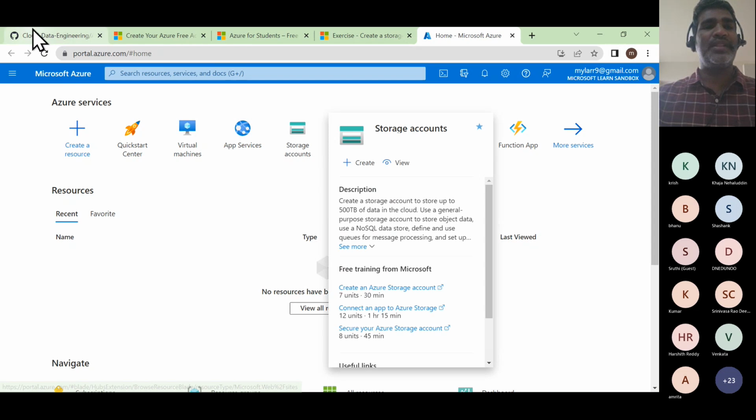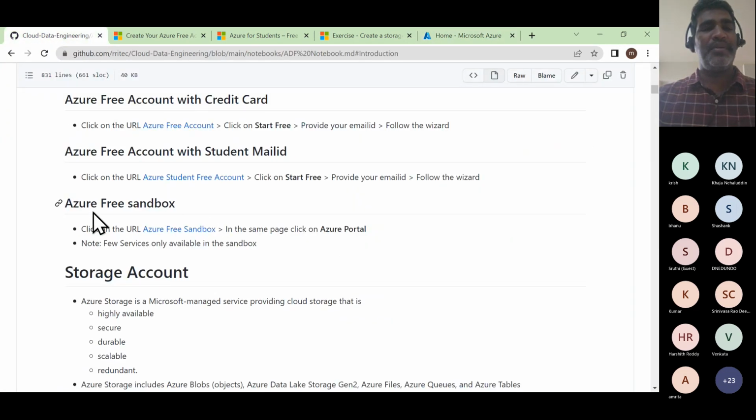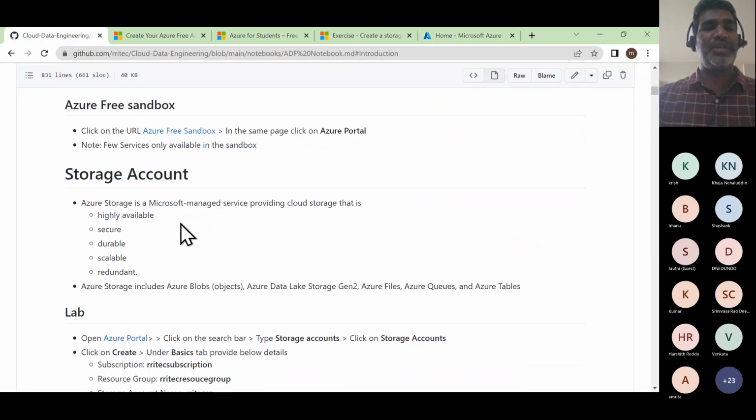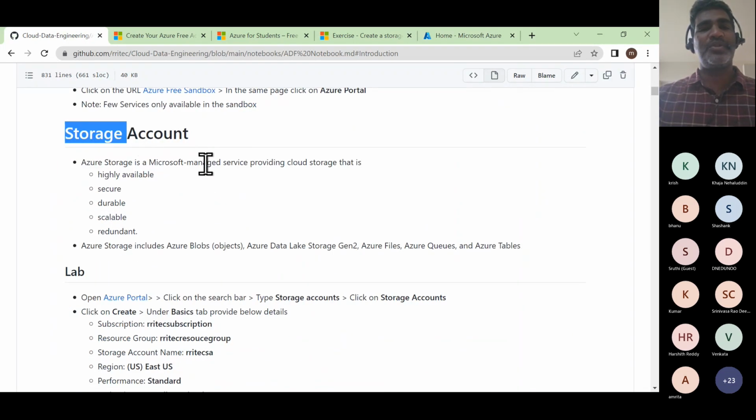Okay, now I think we are good enough. We are able to open the sandbox. Now we want to think about how to create the storage account. Azure Storage is a Microsoft managed service providing cloud storage that is highly available, secure, durable, scalable, and redundant. Each one has its own story. I can speak about this theory for a couple of minutes, but we are going to do that while we are creating the storage account.